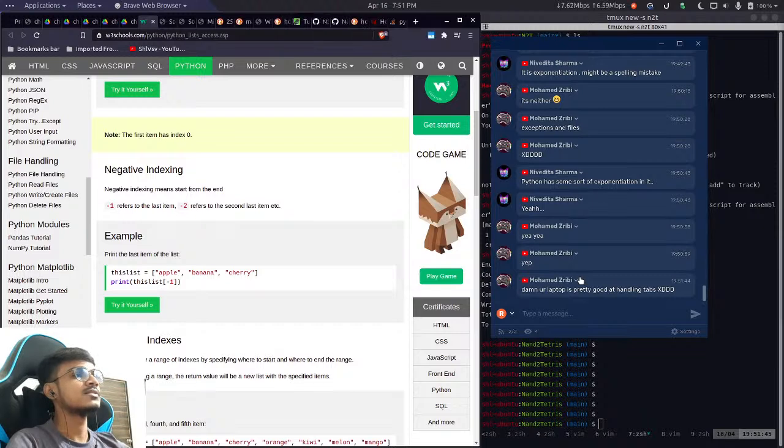Well, it's not that much good, but no, I'm using Linux, so it doesn't need that much RAM, and I just installed an SSD, so that's why it can handle tabs. Plus, I'm using this Brave browser, so it eats less RAM than Chrome.